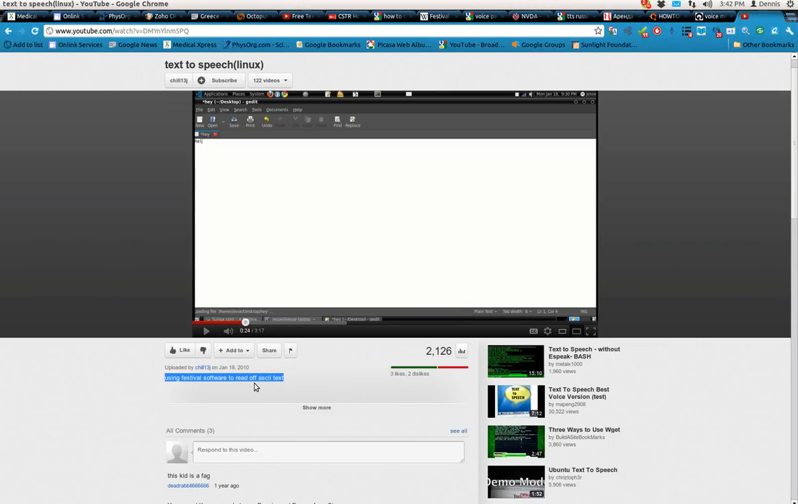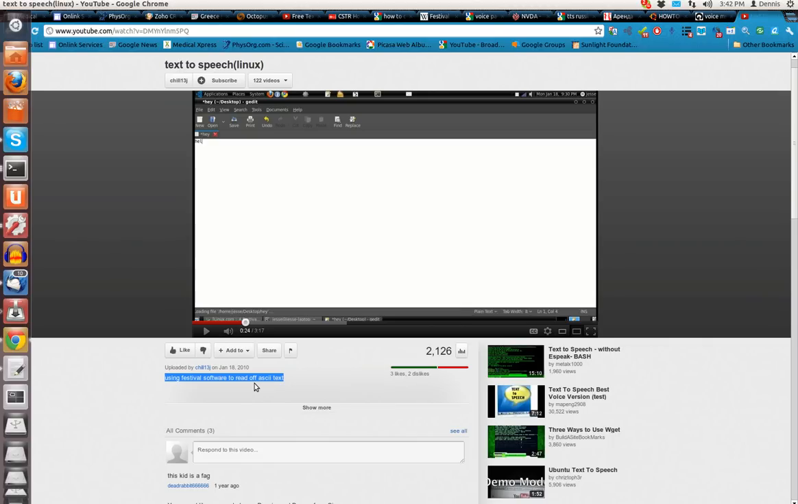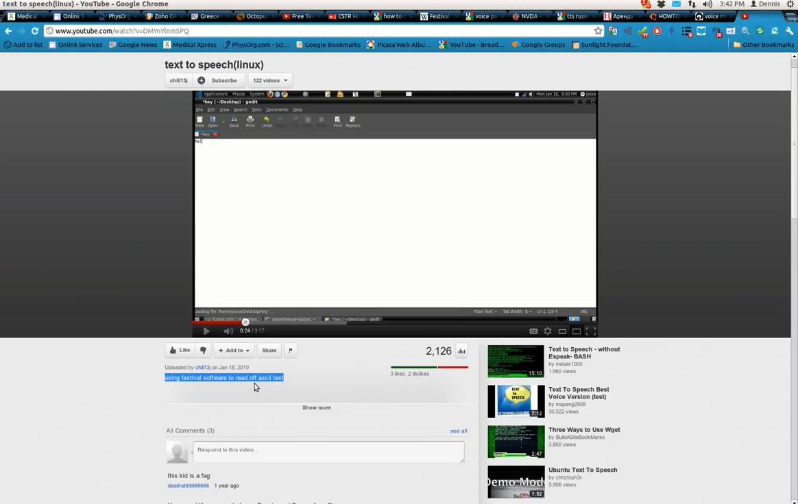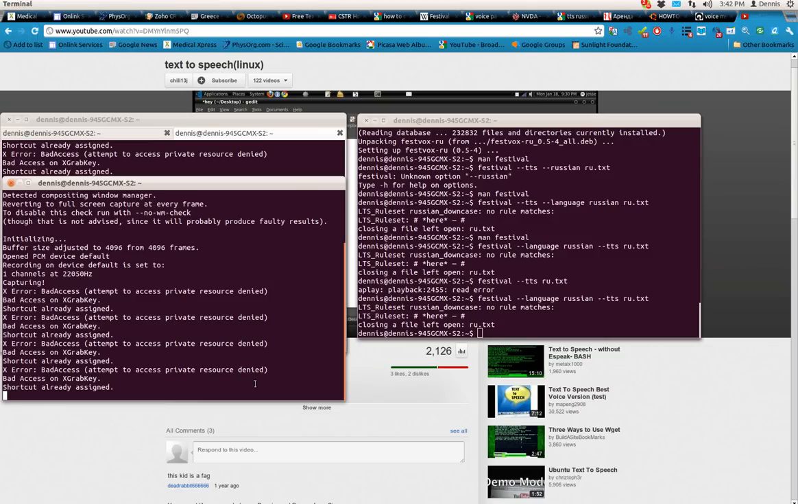This one. And again, my shortcut key. Using Festival software to read off ASCII text. Alright, so Festival reading off whatever's been highlighted. Now, what I've been trying to do is get the same thing to work with Russian. Not with the hotkey, but just get it to work.